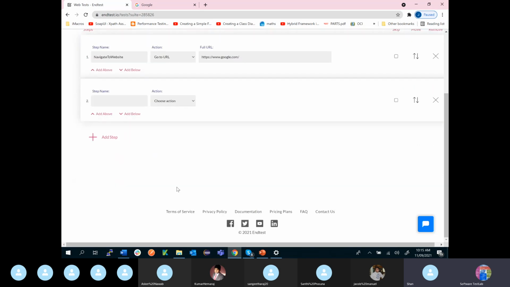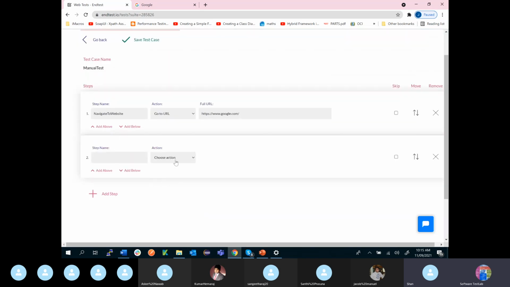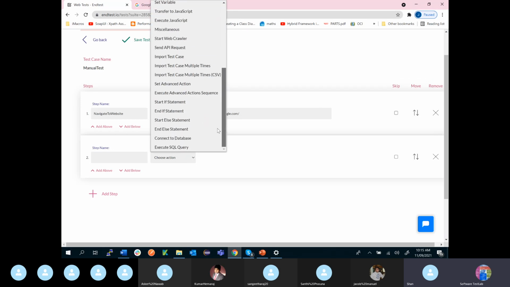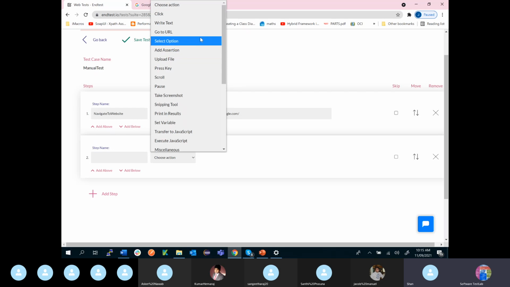Then add step. Again, if you want to add another step, just click on add. So all these options are there, whichever one you want to select. Write text means you add something to it. So select options, add assertion, take screenshot.